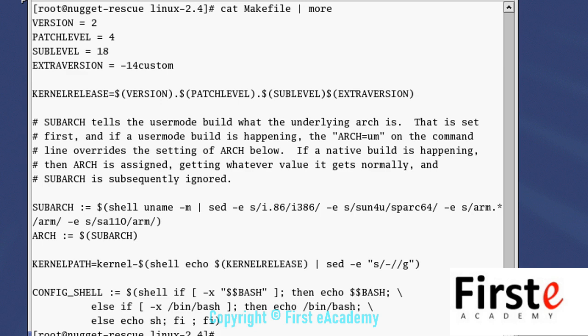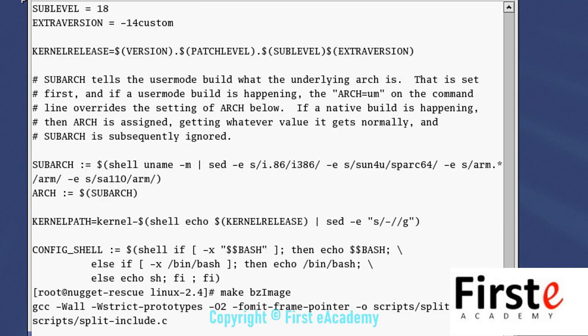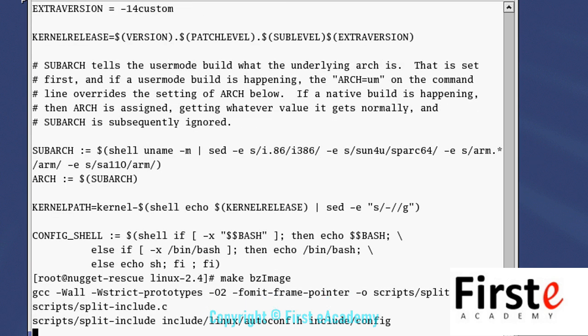Okay, so I'm going to quit out of here, and now the next step is going to be another make command, make bzImage. So we say make bz capital I M A G E. So make bzImage, and now we're actually building the actual kernel now. So I'm going to do this, and this is going to take a while. I'm just going to pause the video while this is executing, and then I'll come back when that's done.